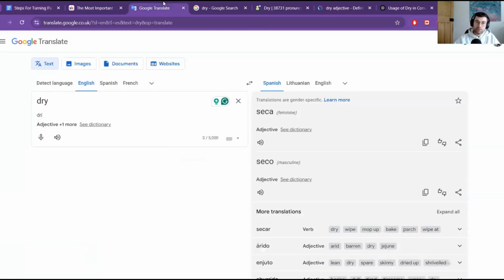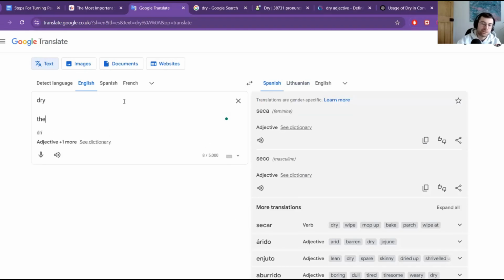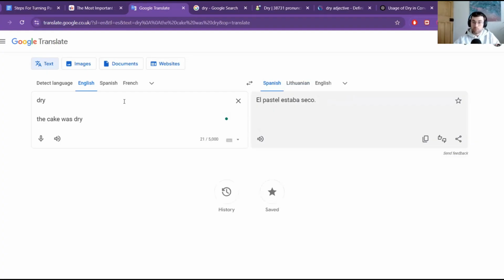So some people like to use a translation. I think this is a good way to understand the basic words. So for example, I've used the word dry, translate it into your language, Spanish, Lithuanian, whatever. This is a good way to understand it. If you don't want to just use the word, you can write it in a context. The cake was dry. This is probably a better way to understand it, by writing a sentence, because the word dry can have multiple meanings. Maybe they don't give you the exact one that you were looking for, related to how you found the word.